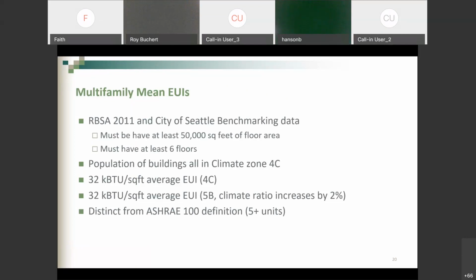The way that we've defined this mean for the moment is that we kept only buildings that had 50,000 square feet of floor area and must have at least six floors in the building. And as you may have guessed, because of the size of buildings, the only eligible buildings that were in the data sets which we were able to use, being both RBSA and City of Seattle, were in Zone 4C.